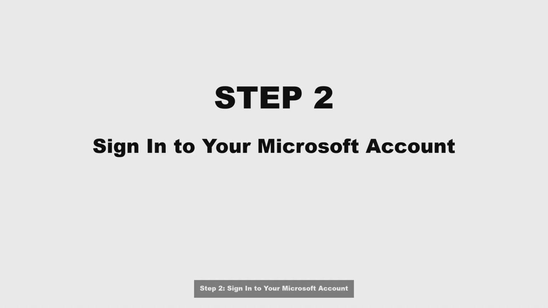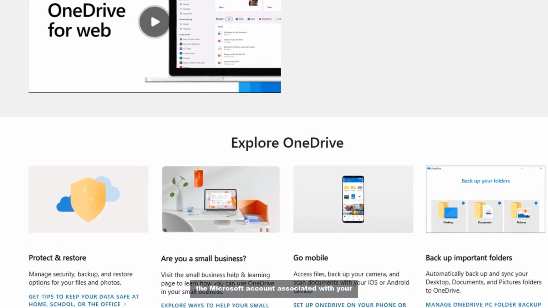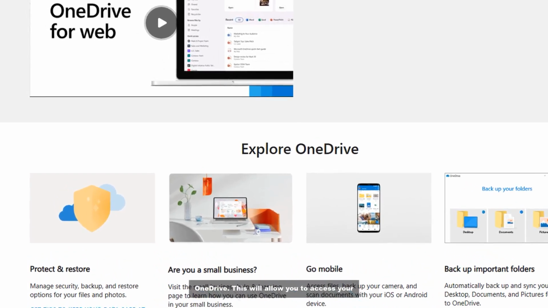Step 2. Sign into your Microsoft account. Go to the OneDrive website and sign in with the Microsoft account associated with your OneDrive. This will allow you to access your account settings.